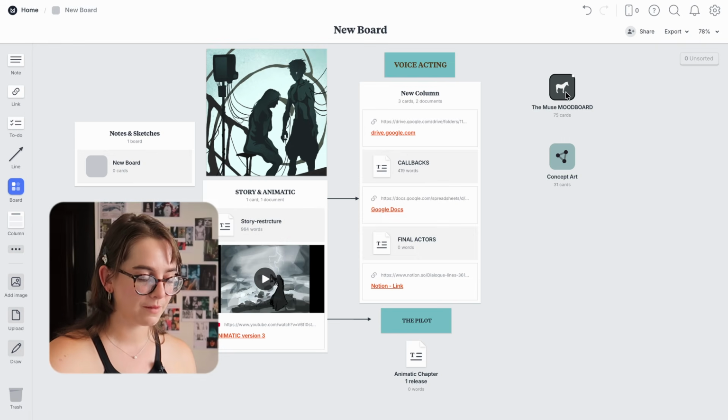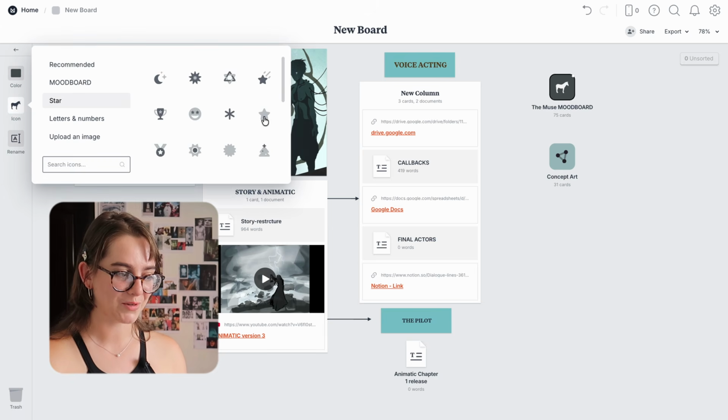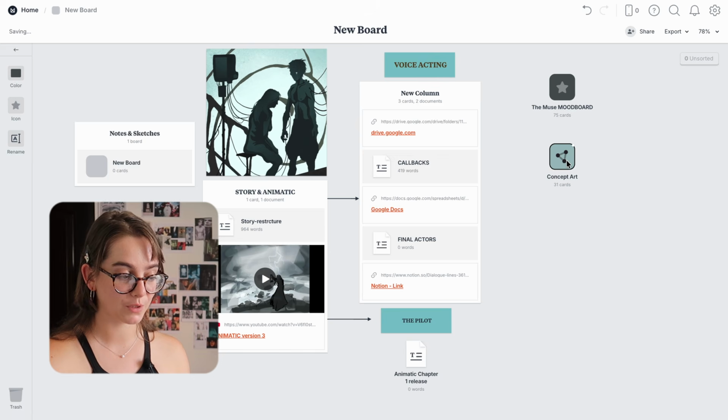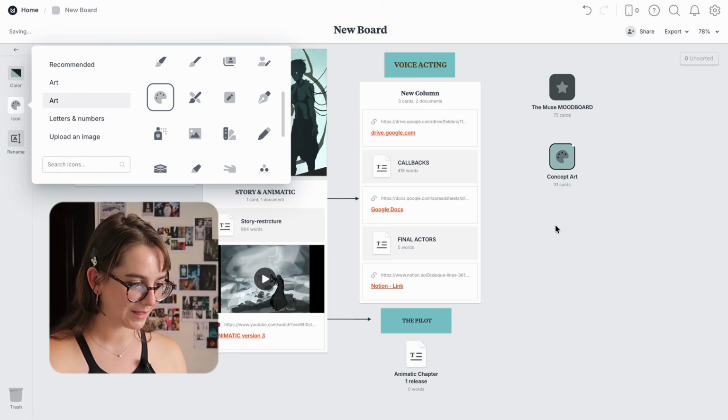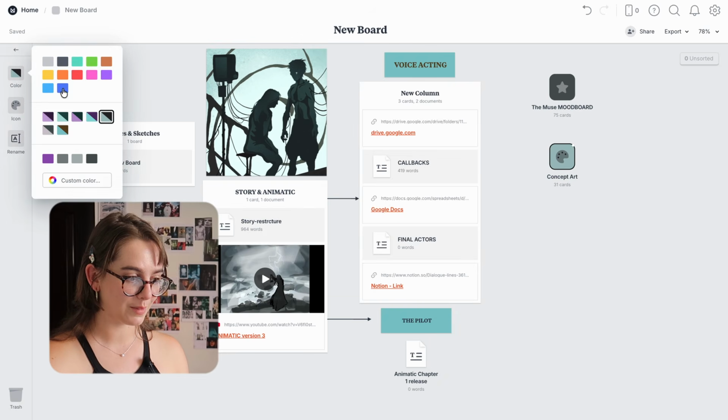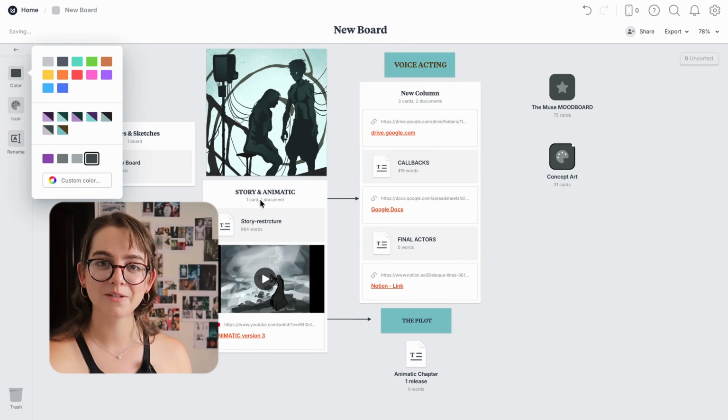Also going back to my main board and changing those icons and the color to fit my project better. I can change the image by choosing icons or importing an image, changing the color schemes. It's these little things that I really enjoy about being able to customize.